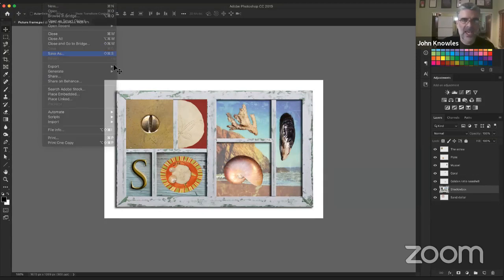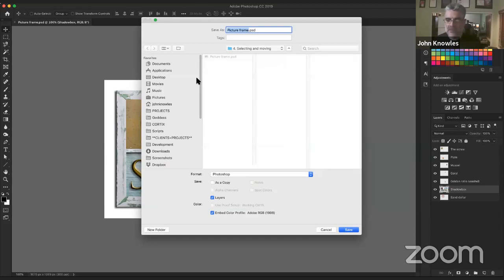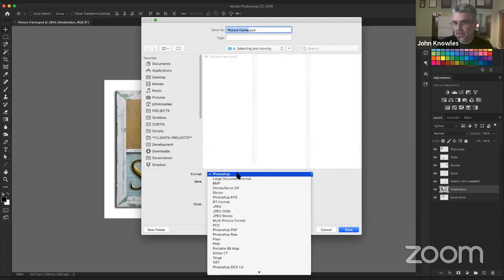If I go to save as, I now have the option in this format. Again, I'm in folder 4, selecting and moving. There's my picture frame. I can make this something besides a Photoshop file. And there's different things in here. You don't need to know what all of these mean necessarily.